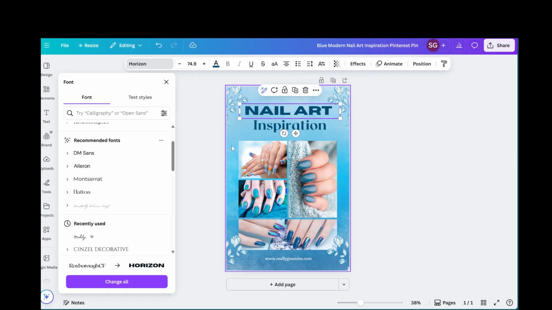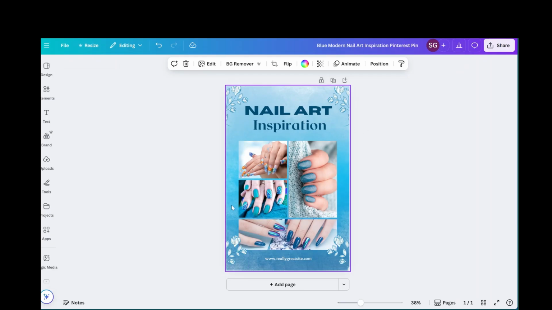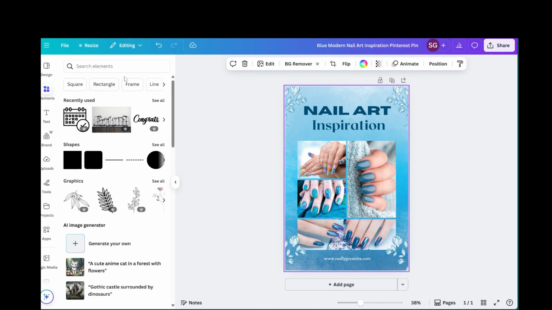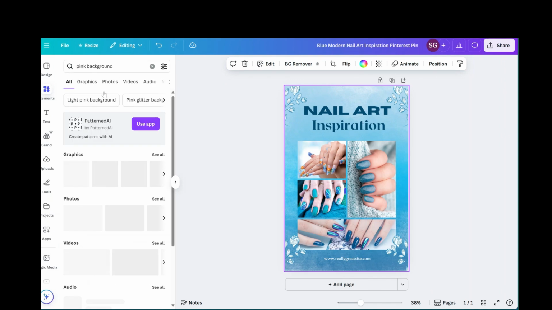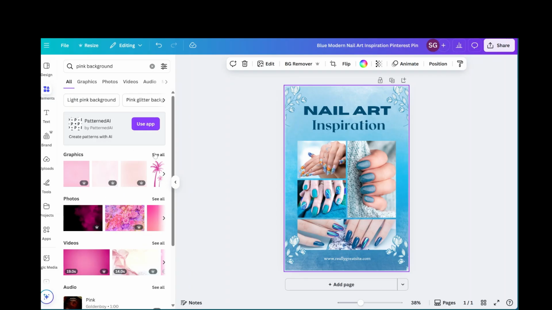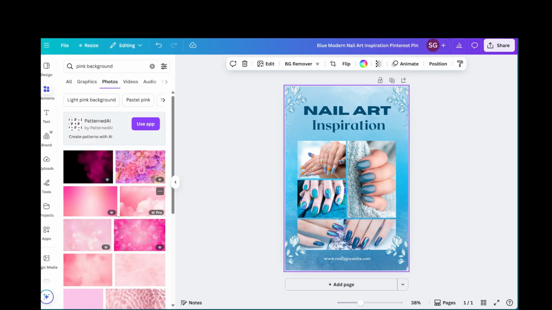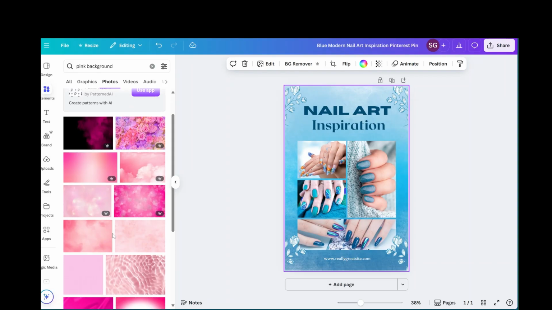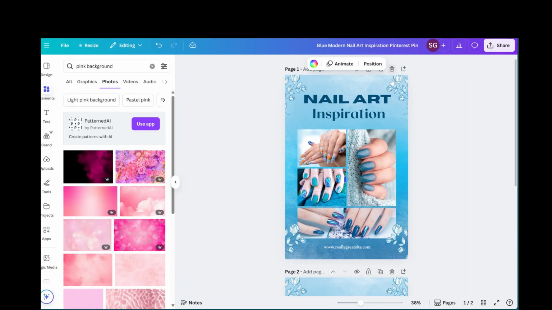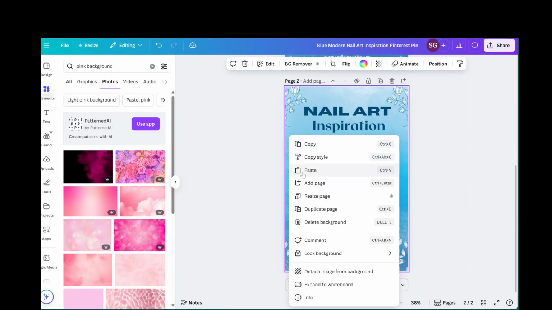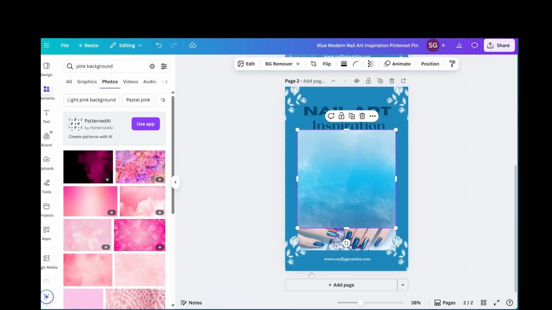We can change the color if we didn't like. As we can see, this kind of goes along with the colors of the nail. So if we wanted to change the background, we could do that as well. You would just select that background. You would go to elements, and let's say if all the nails were pink and you wanted to have a pink background, all you have to do is go ahead and select that. And then over here we have the different pink backgrounds. And so if we wanted to keep this, we can just duplicate this, and then we can just delete the background.